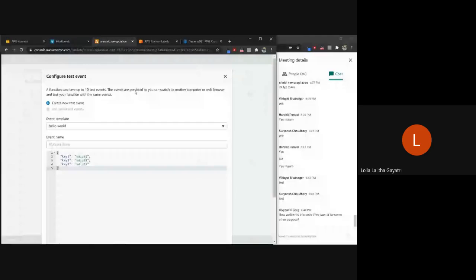Divyanshi, just give me some more time. I am still explaining the basics of Lambda function. I'll tell you how to write the code also. Please just be patient for a few more minutes.